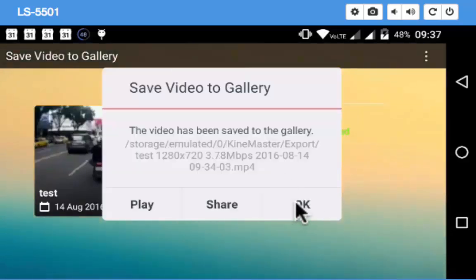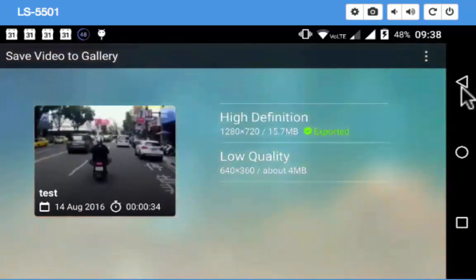Okay, and it's done. If you don't want the Kinemaster watermark on your video, then go for the Pro version. There are different plans to choose from.